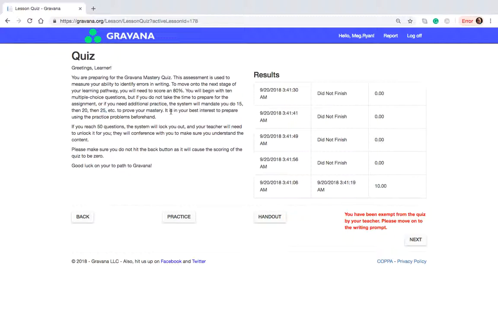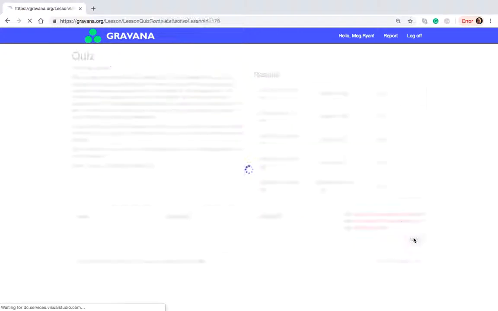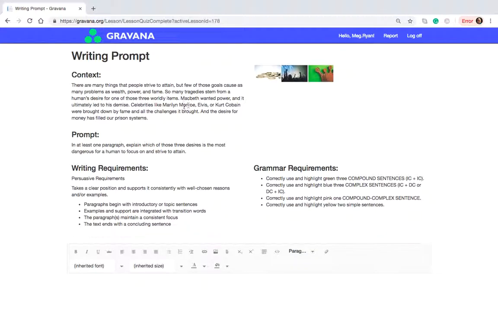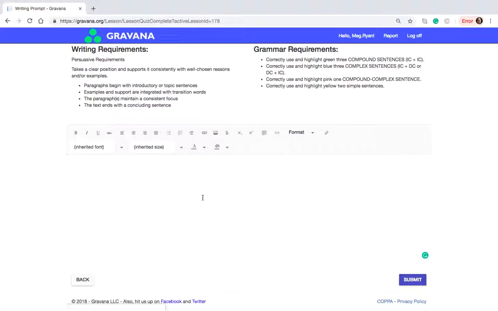After they've gotten to the 30 question quiz and failed it, they get locked out. They need to come talk to their teacher and let them know, hey, I'm locked out. That's a great opportunity to reteach and diagnose the misunderstandings that the students have. Once they click the next button, students are able to see the context, the prompt, the writing requirements, and the grammar requirements. And then they're able to put that writing prompt in here.